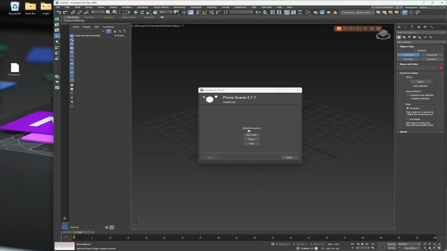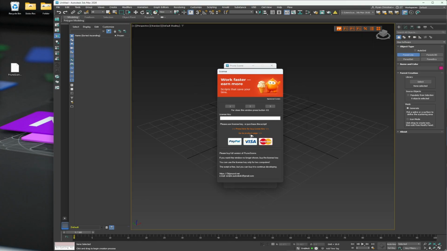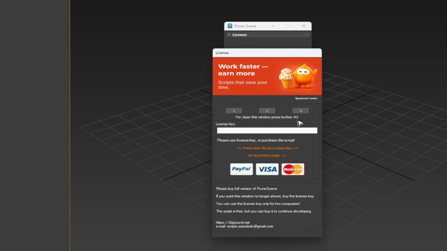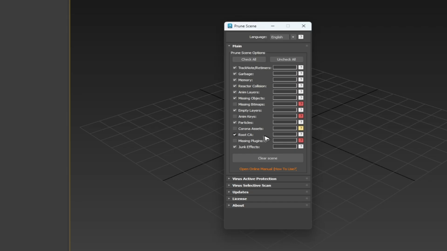It says here installed successfully. And by the way, you can go ahead and run script from here if you want to. To close this window, press the number written in here. So mine says number 2. I'm going to click on number 2. And there you have it.